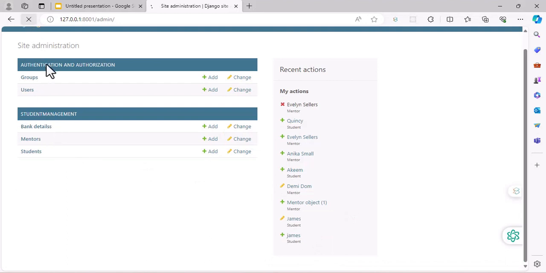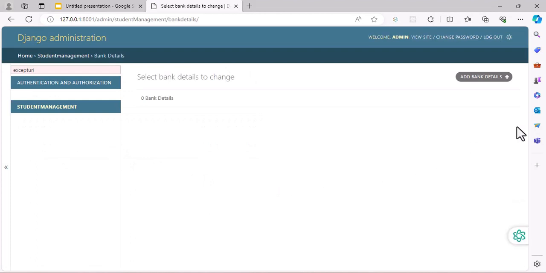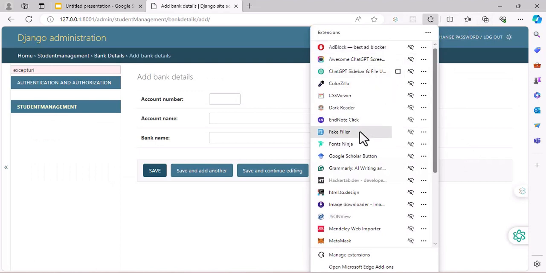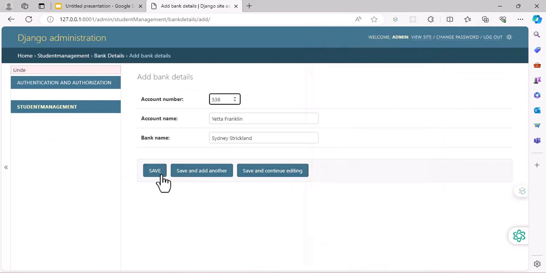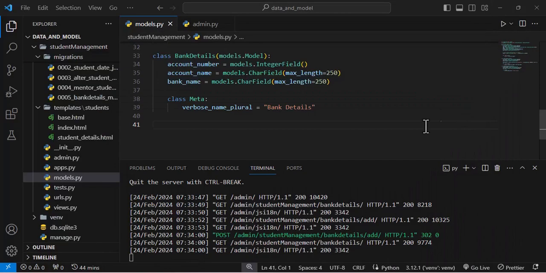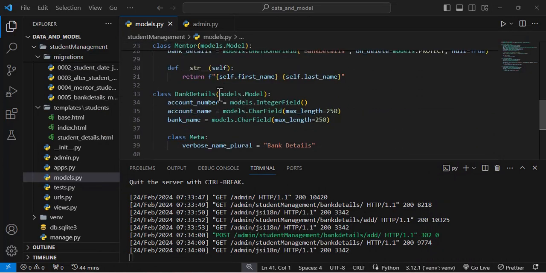Now if I refresh, see that the plural now is bank details. Click on it. I don't have any bank details. I will go ahead to add the bank details, fake filler. I save, and now you see that the bank details is not properly written. So I'll just come in here.